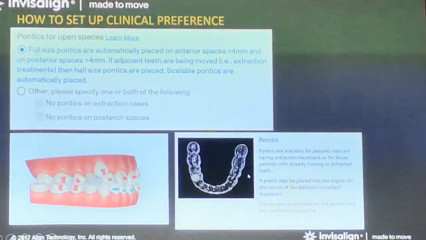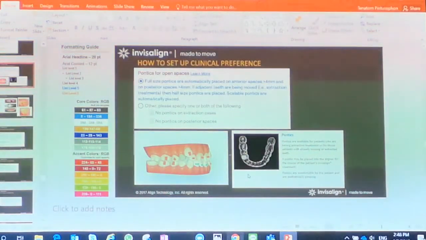But if you click no, that area will appear as a flat tooth with no pontic. So there will be the shape of the aligner for the canine, then a flat aligner, and then the shape of the second premolar. Normally the doctor will choose to have the pontic for aesthetic reasons.